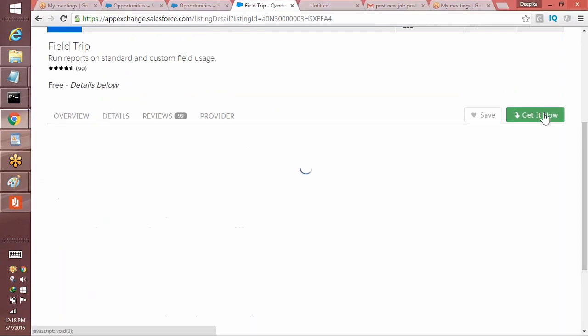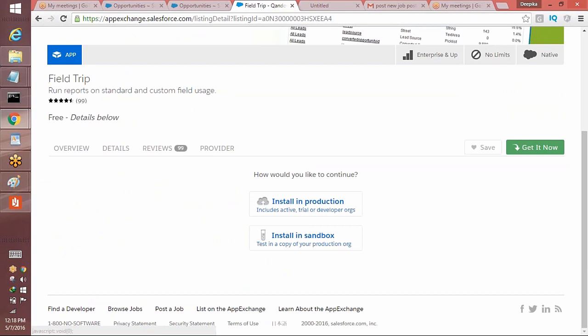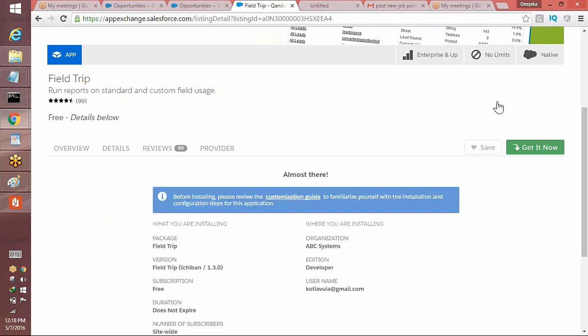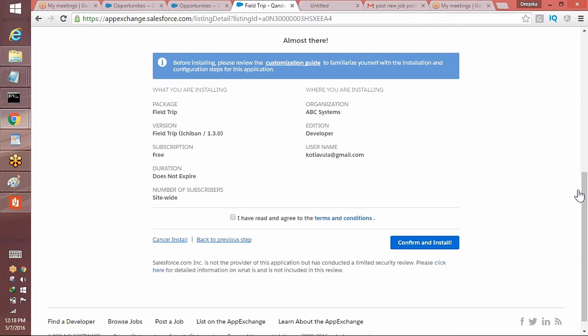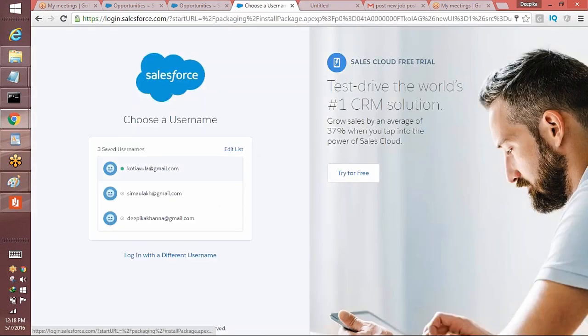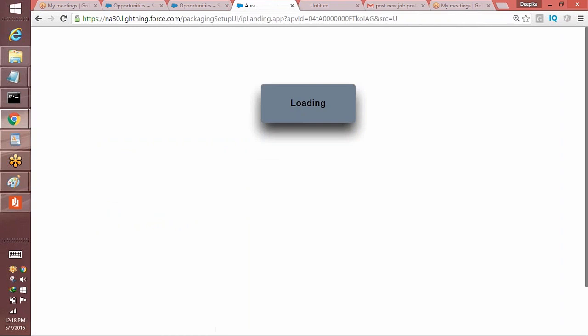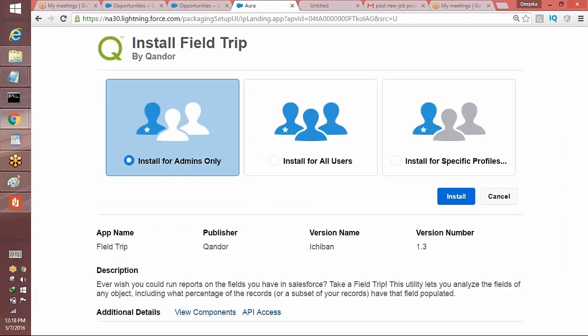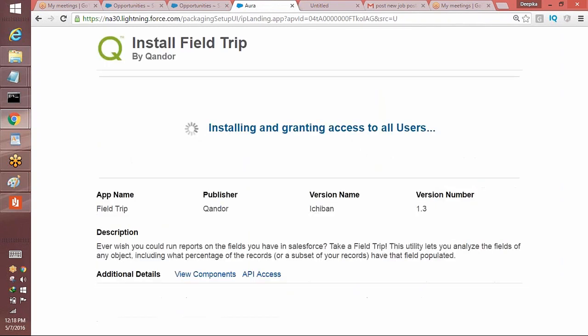Get It Now. Install in production. Confirm and install. Okay, logged in as Koti. Now it's going to go ahead and install this field trip one for us. Install for all users, hit the install button.